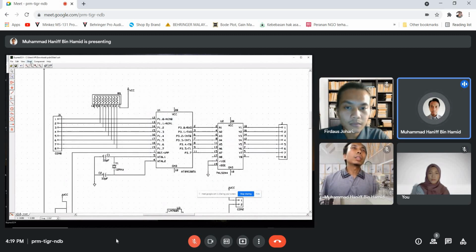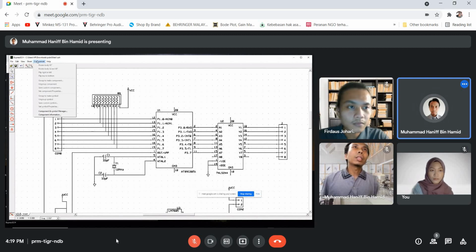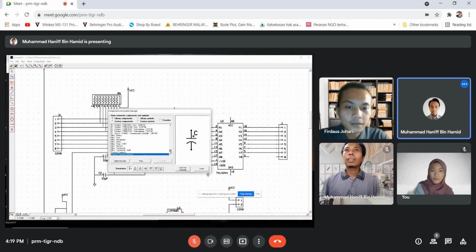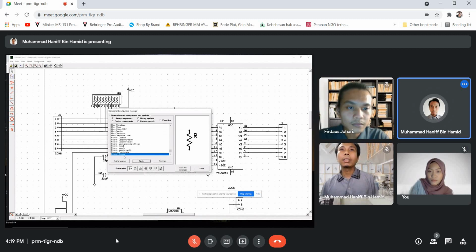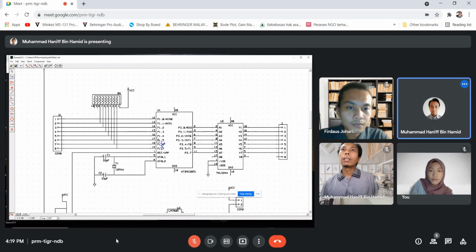So to get the component, we go to component, click component and component symbol manager. Next we can do find, then type in the component that you want to put, such as resistor. Okay, then insert to schematic and put it here. Example like this.